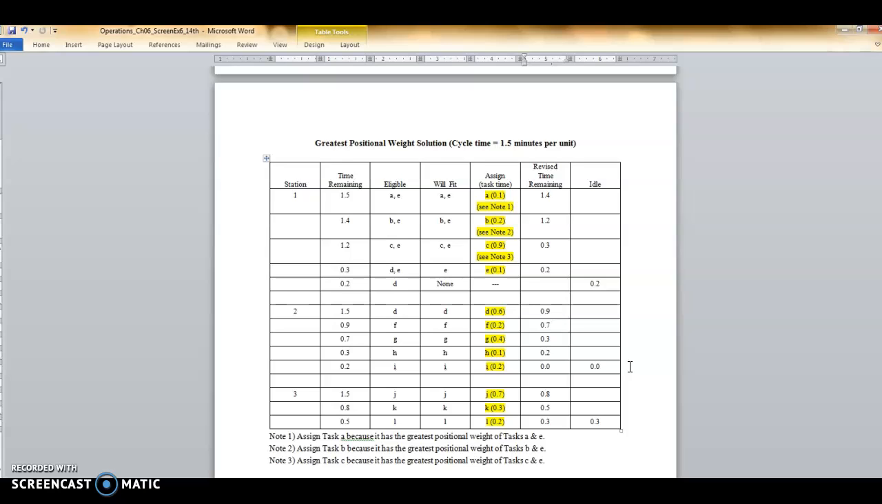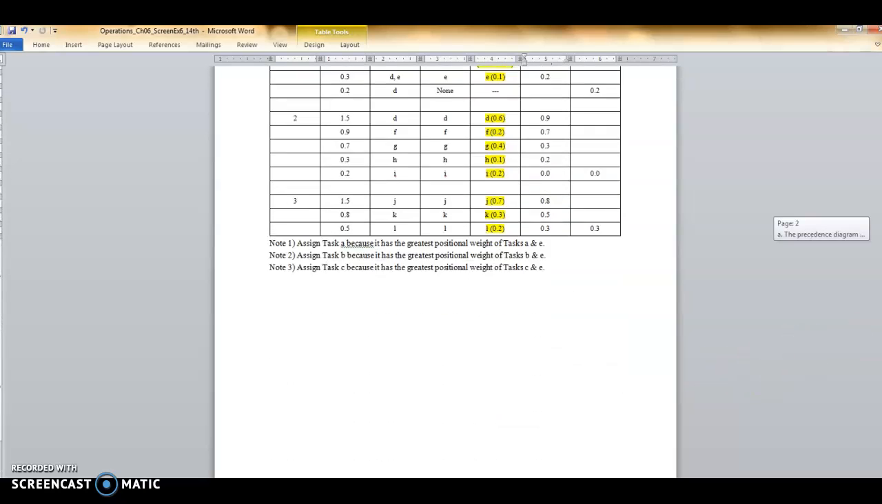Finally, I'm going to do workstation number 3. Similarly to the other one, I have J, K, and L available. And I'm going to do J first, K, then L, because I have to do them basically in that order, and they will fit. All right.